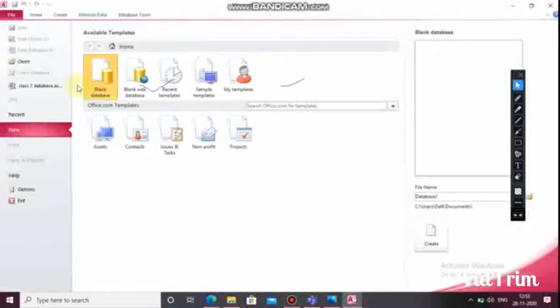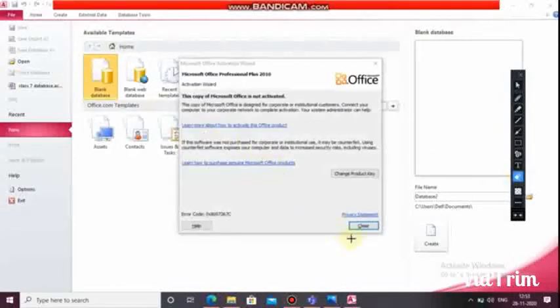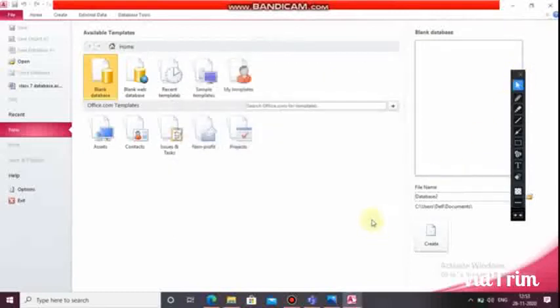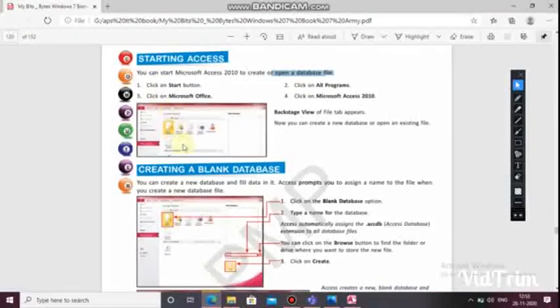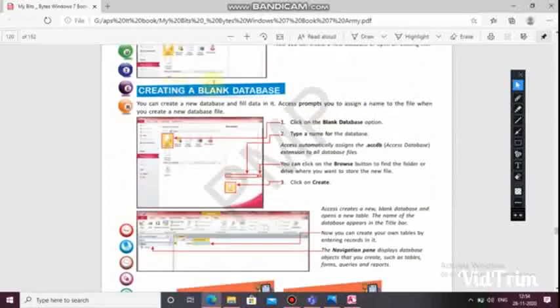Now, the Access 2010 window has been opened. And you can see over here a blank database coming up. Okay. So this is the same picture as you see in your notebook. This is the blank database. Okay, so backstage view of file tab appears and now you can create a new database or open an existing file. Now creating a blank database.